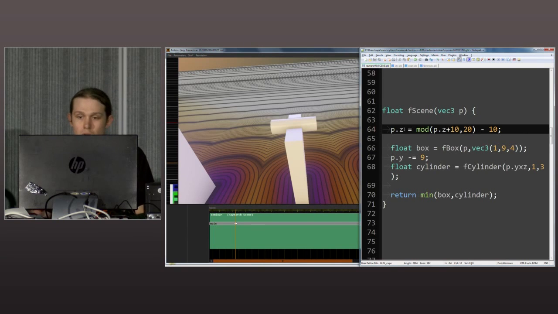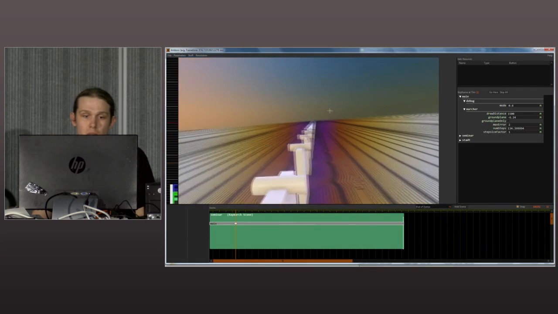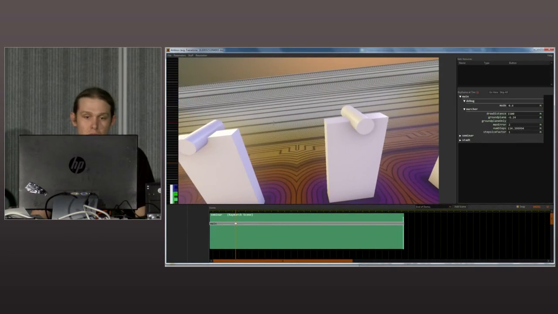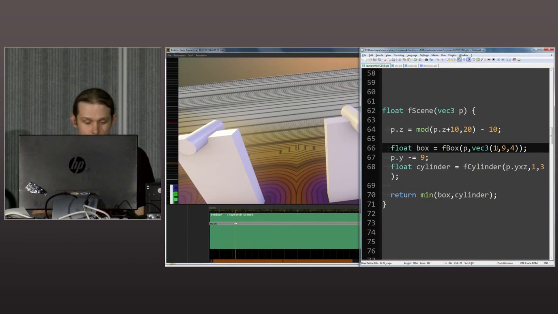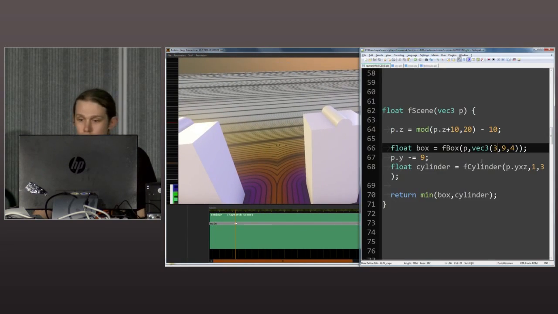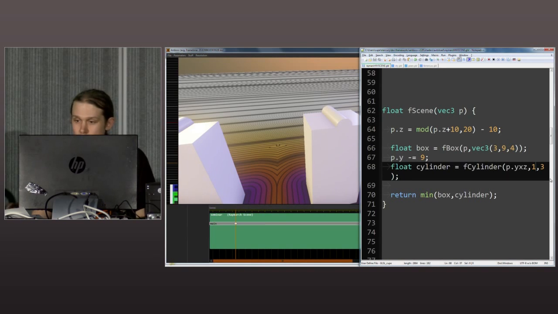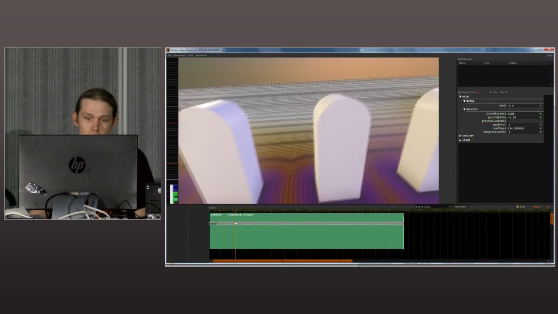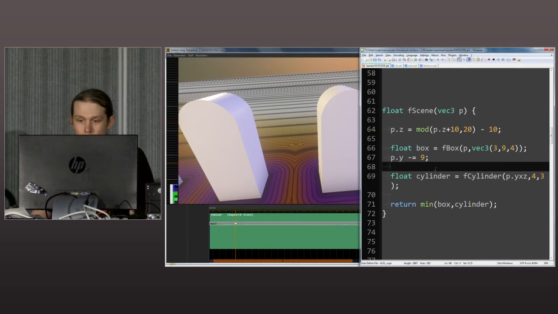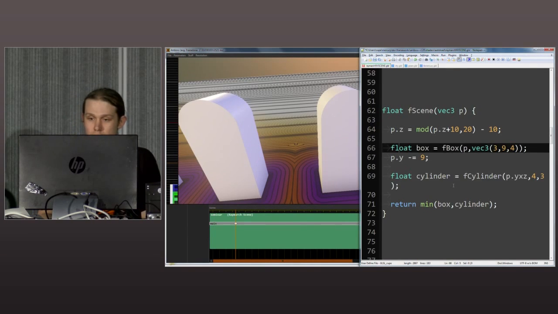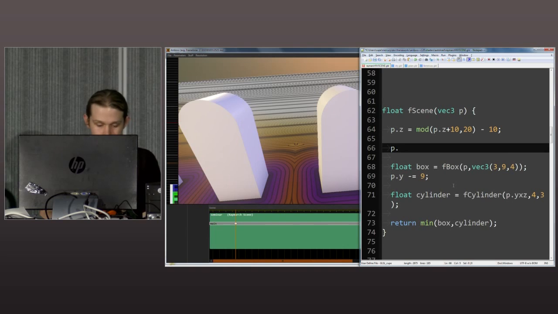So first, I'll change which axis we use for that, because I have something in mind. Then we'll increase the thickness of the box for a bit, and also, well, let's increase the radius of the cylinder. All right, so now we have this tombstone-like object, and so now we'll do some things with it.